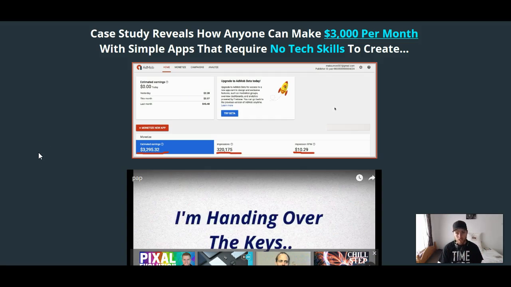Off the bat here, you're going to see an income screenshot and a headline that tells you that you can make $3,000 per month with simple apps that require no tech skills to create. Let me start off by going over this headline and this image. I've been through the course already, so what I agree with here, and that's true, is that no tech skills are needed to create them. That's completely true. You'll see that in the course. You'll see that with my bonus as well.